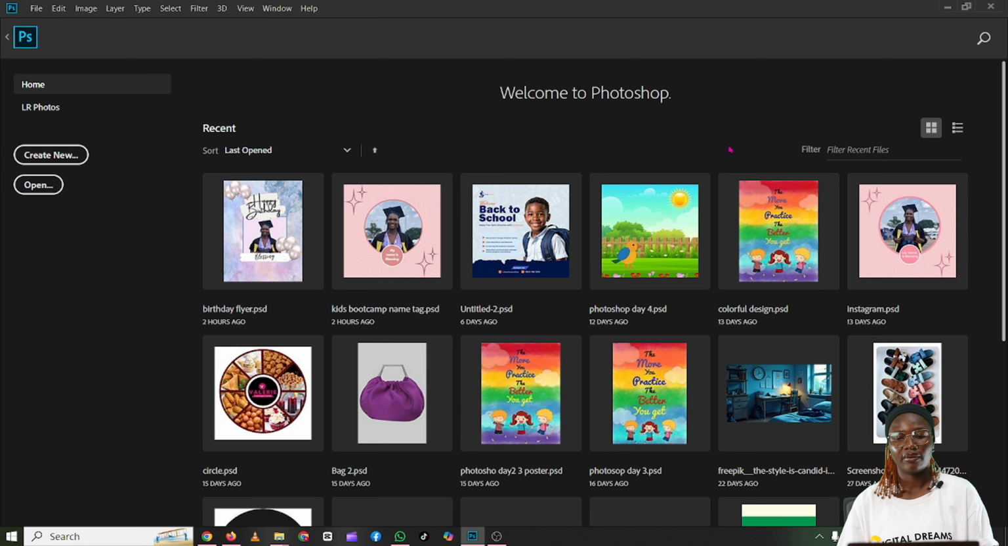So here is where we get to, first of all, choose the document size that we want to use for our designs. For every design, there is a document size that you use for it. Facebook has its own document size. Instagram has its own document size. Twitter, the same thing. YouTube, the same thing. Any design that you want to make has its own document size, so you get to choose the document size that you want.